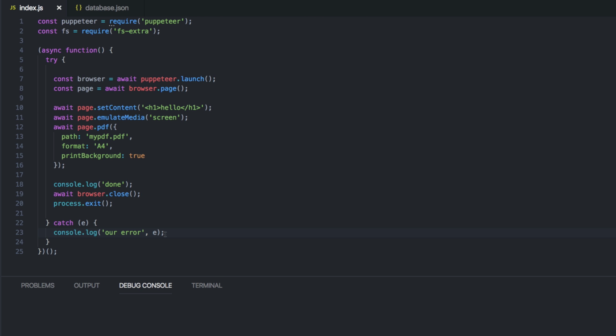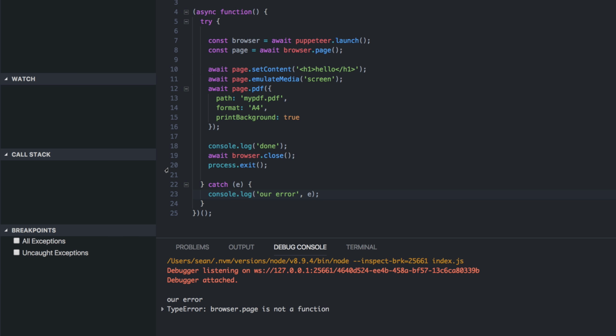Shift Command F5. Browser.page is not a function. Well, it should be. Let's see. Did I spell Puppeteer right? I did spell Puppeteer right. This is not browser.page. It's supposed to be browser.newPage. Let's run that again.